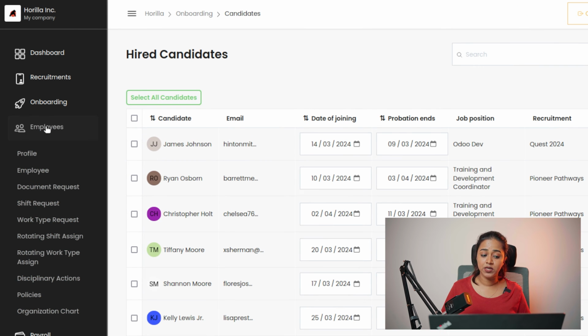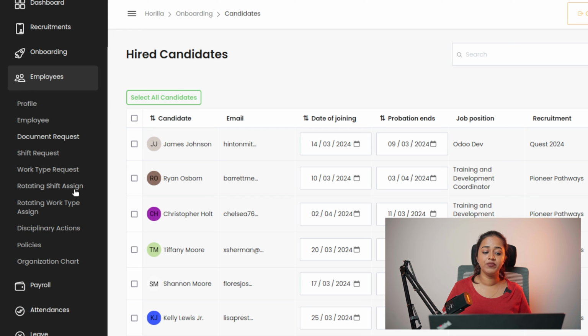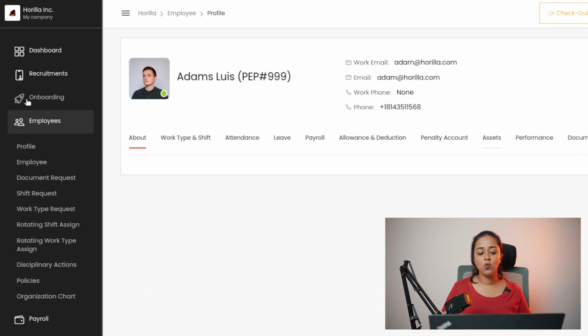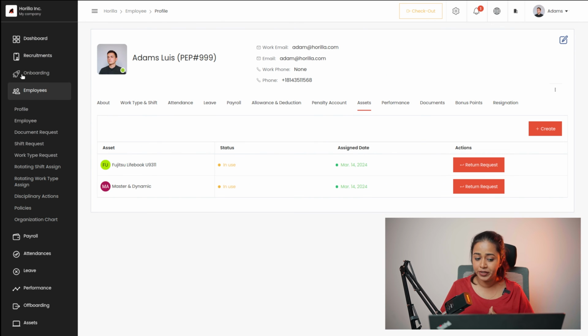Then you have the employees, which is one of the important sections, because for every organization, their employees are their main assets, right? Here in the employee section, you have the profile of the employee. If I am the one who is logged in, my profile can be viewed here. So you have the employee profile over here.